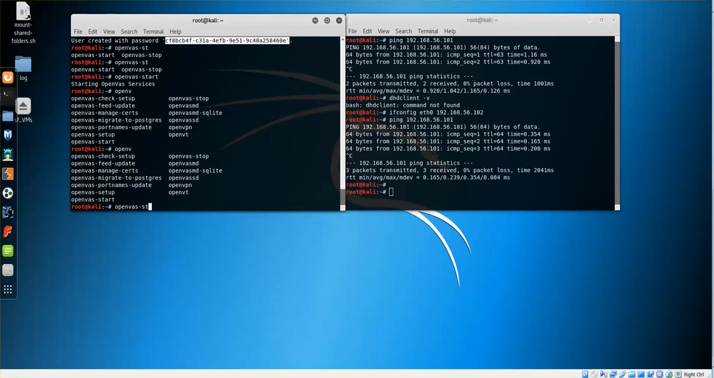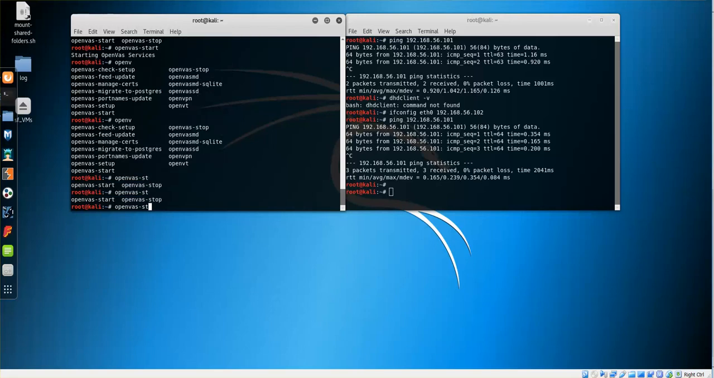OpenVAS, and I'm going to do start, and obviously start and start with both, but if I do STA and I hit the tab, so STA, and then I'm going to press the tab key, see how start was auto-completed, and then I hit enter, and this will tell me that the OpenVAS service was started.